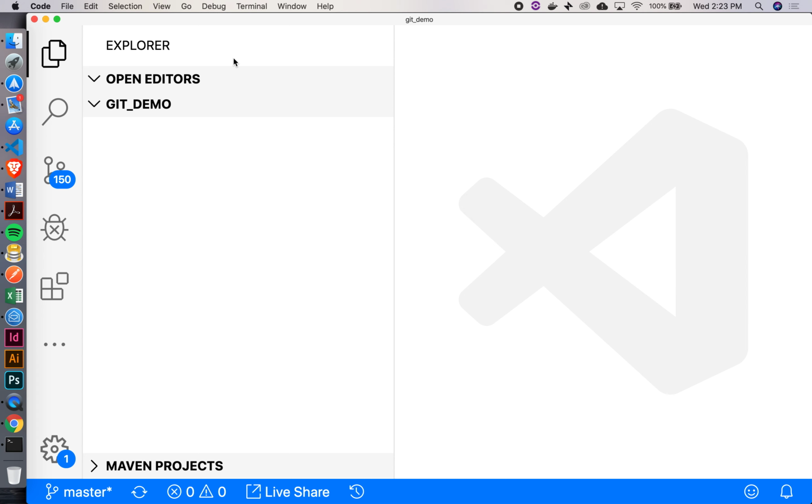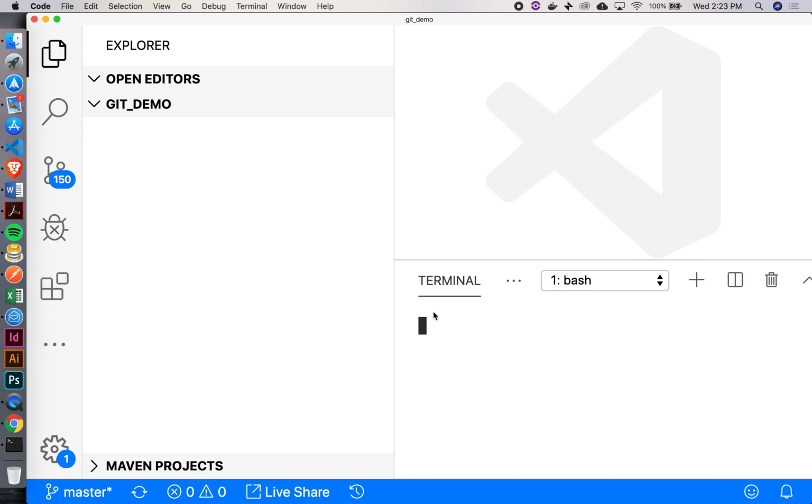All right. So the first thing I'm going to do is open up my terminal down below. I like using my integrated terminal in VS Code. You don't have to do that. You can obviously be using a different terminal. That's fine.